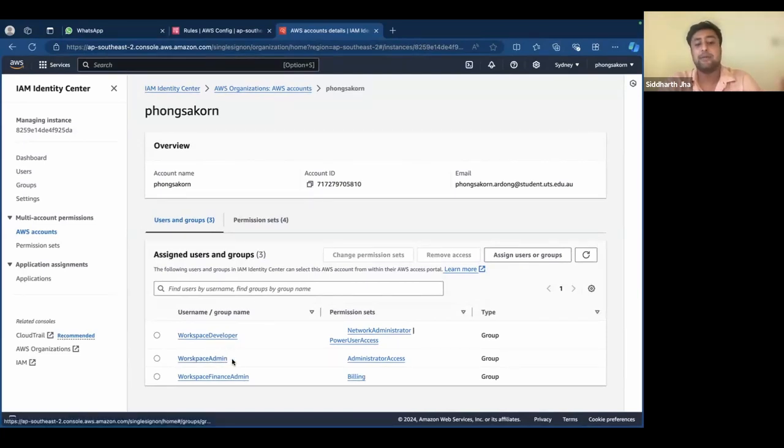We have workspace admin who will have full access. We have finance admin who will have billing access, so they'll be able to use resources such as cost and billing to ensure that the budget is taken care of. And then we have workspace developer, where we use network administrator and power user access to ensure that they have full access to all the services to manage them, but at the same time they do not have access to delete or modify user groups or permission sets.